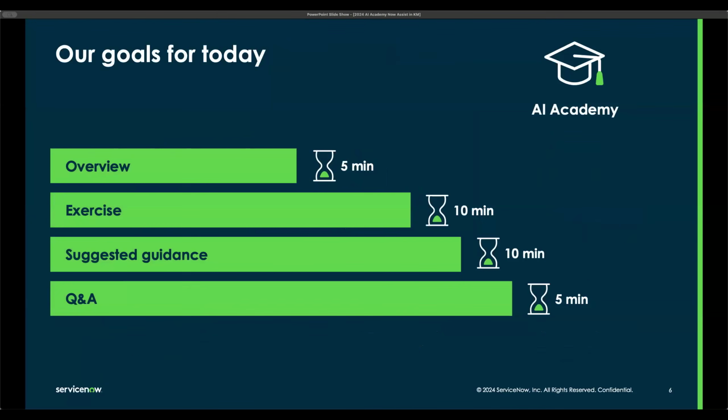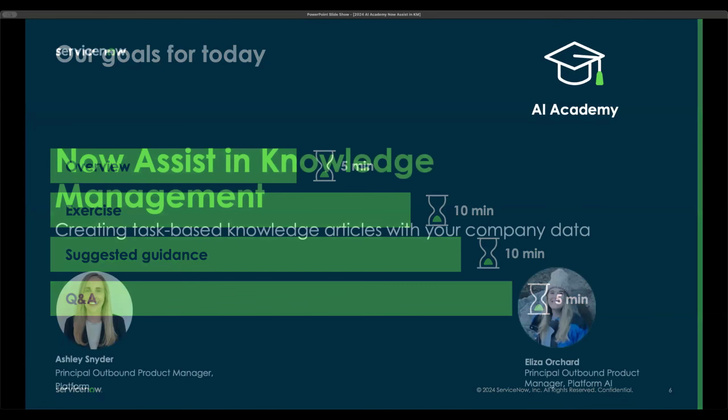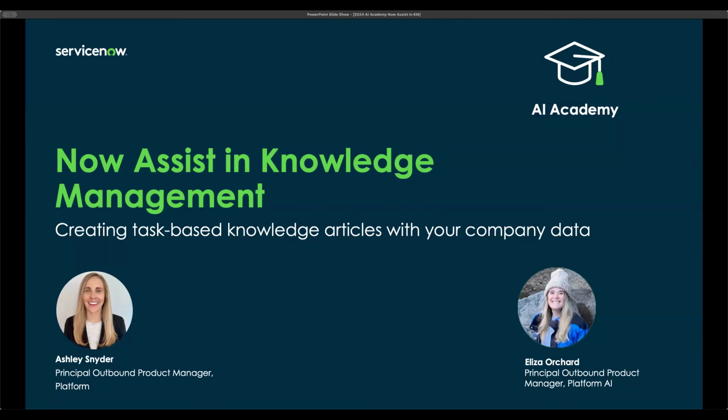Today, we'll be spending about half an hour to go through an overview, go into an exercise, and then after the exercise, we have some suggested guidance on how to leverage analysis and knowledge management. Afterwards, with whatever time we have left, we'll carve out some time for Q&A as well. Now with that said, I'll hand over to Ashley to show you what analysis and knowledge management looks like. Pretty exciting. Awesome. Thank you, Eliza.